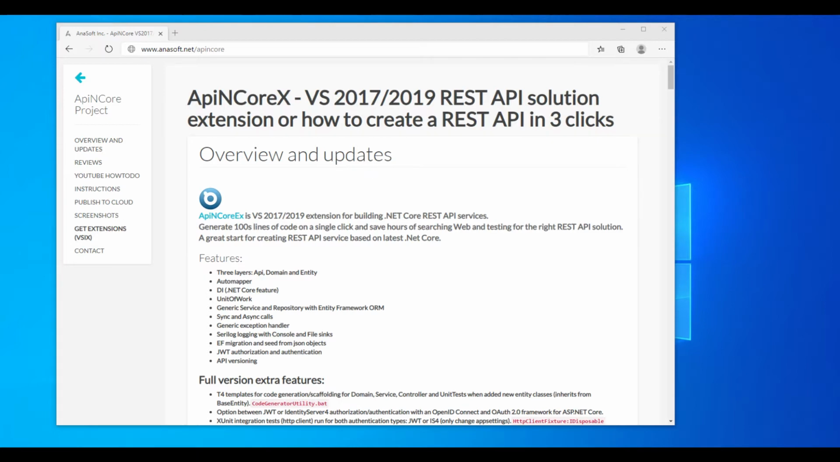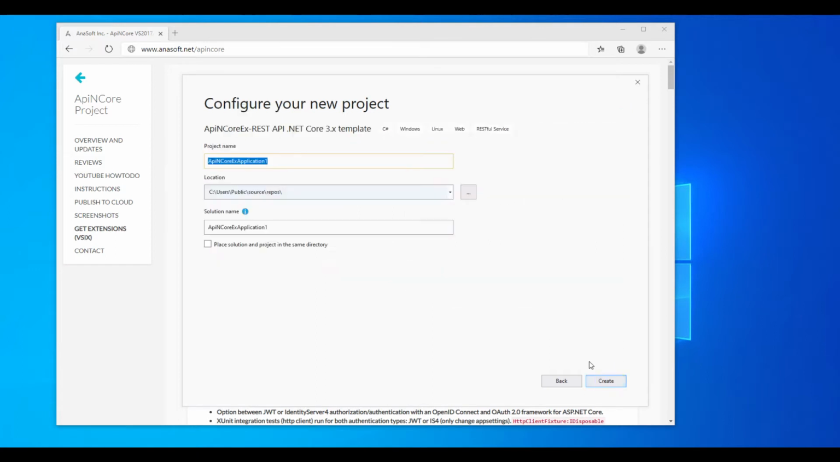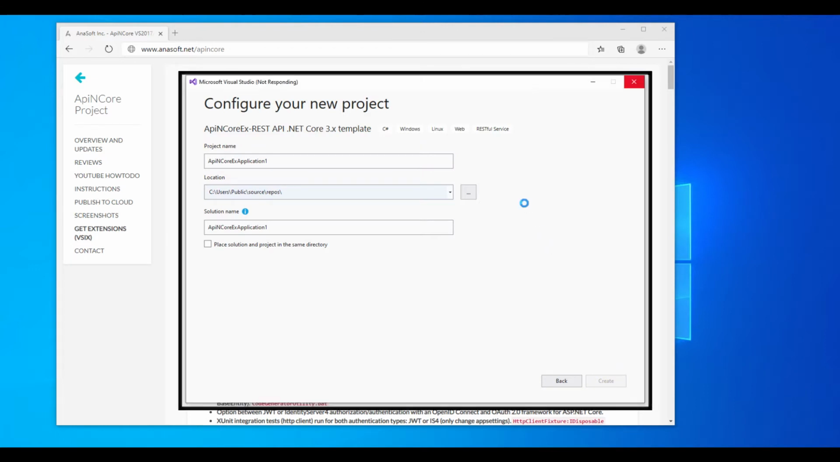Basically, you need the extension already installed on your Visual Studio 2019. Community Edition is fine. Once you get your extension installed, you just pick that extension and then create a solution from it, which we're going to do right now. We click the create button, and automatically a solution based on .NET Core 3.1 will be created.